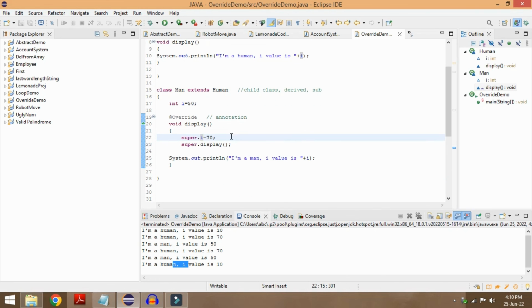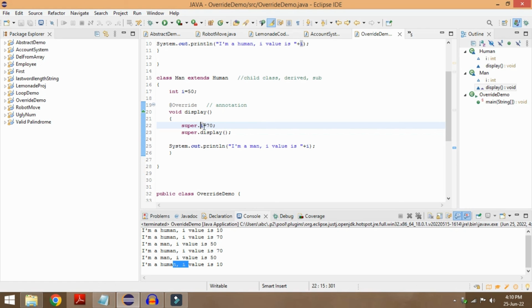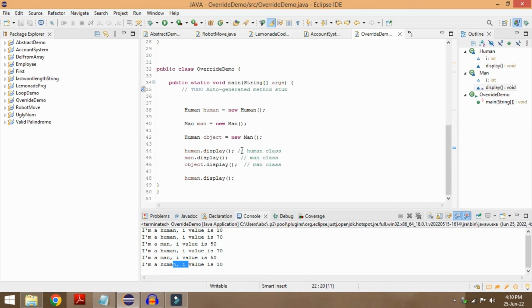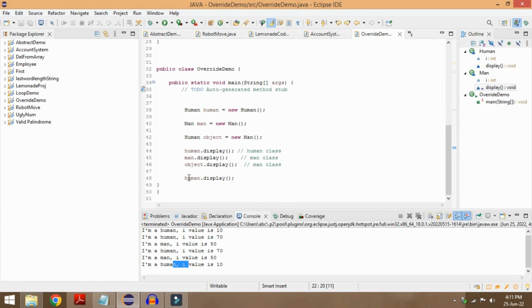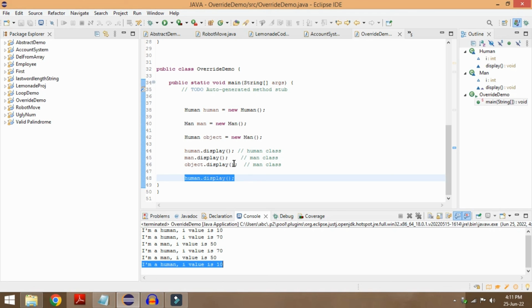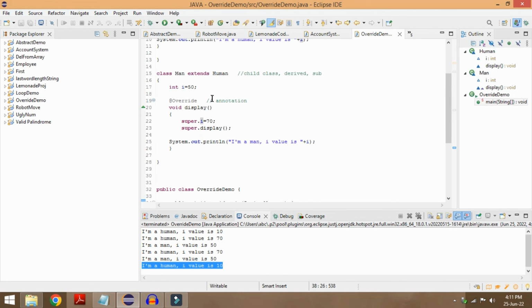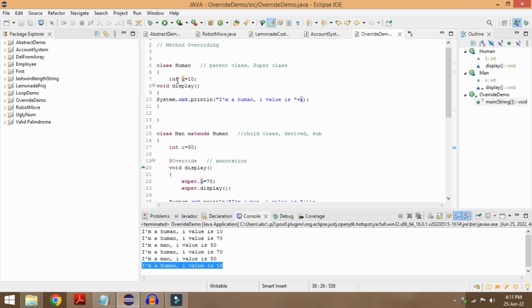Over here we have seen some different cases. We are updating the value using super.i. It makes a difference that right after updating the variable using the super keyword, when we call this display function, it prints the value you have recently updated. If you're calling it in the normal way, it's not giving you the same thing. You can see that the last time we called the human.display method, it printed out the local value defined inside your human class, which is i equals 10.